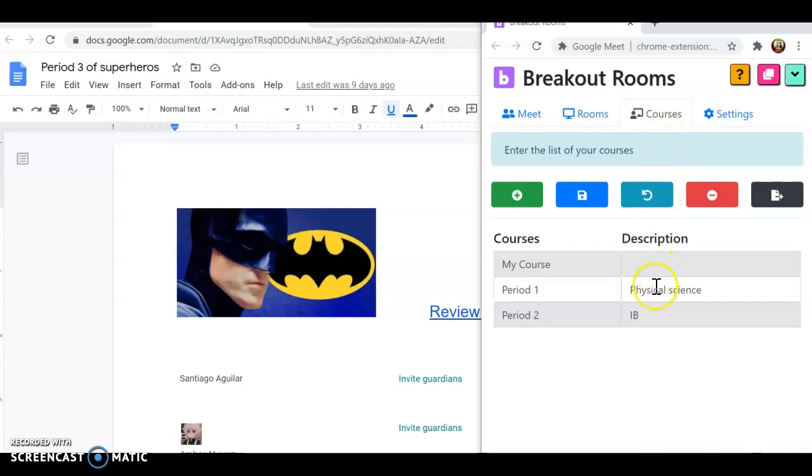In this you're going to create the classes or the periods for which you want to have the breakout rooms. I have already created the first two periods, period 1 and 2, but I'm going to tell you how to add classes to this. There is a plus tab, click on that, and it's going to open a column, and you're going to write in that period 3, and period 3 is, suppose, honors biology.